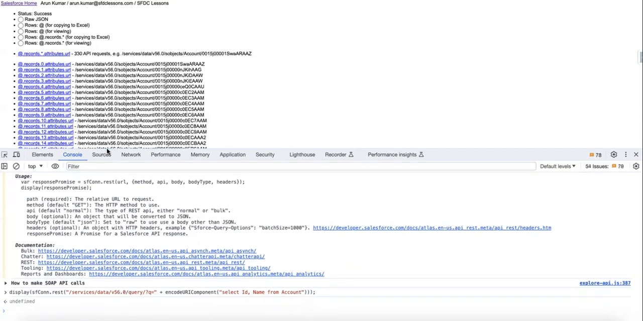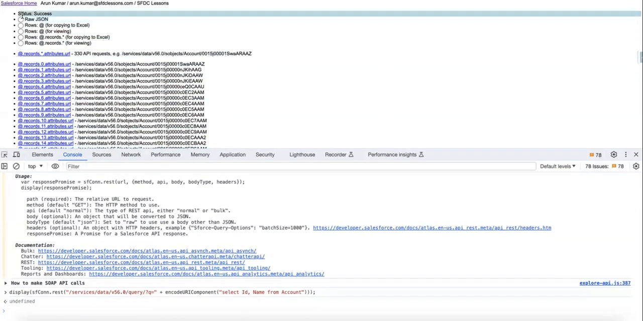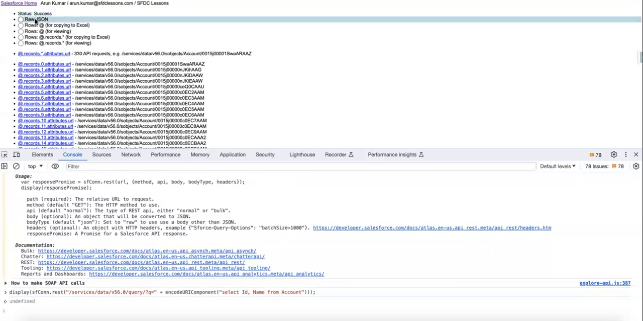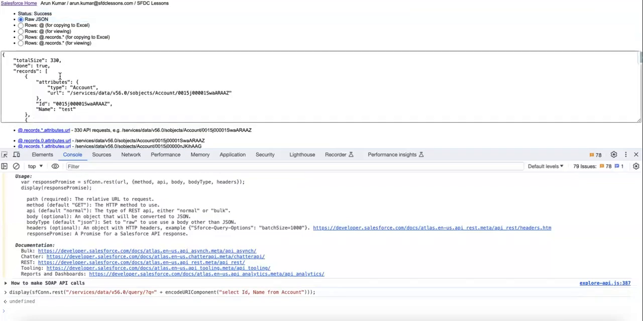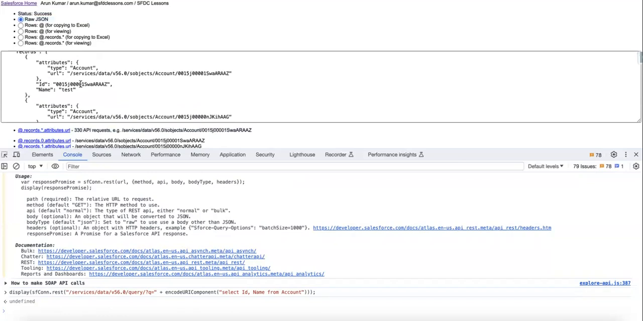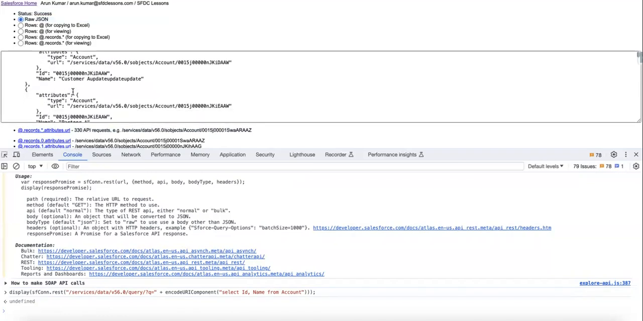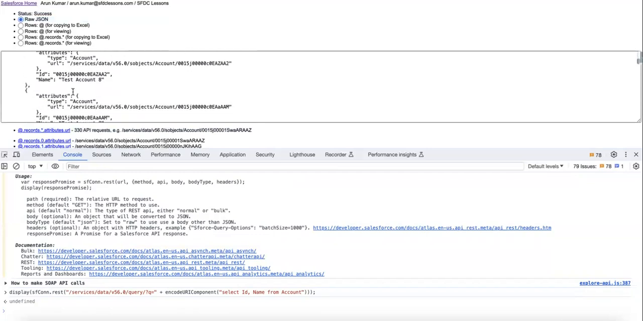Once I do that, you can see something changed here. Here we have the status. It says success, meaning the API call was successful. When I click on this one, it gives me the raw JSON that was returned by that API call. We can see here there are 330 records in the system. We have the ID and the name of the account. So we can see all the records returned from that API call.